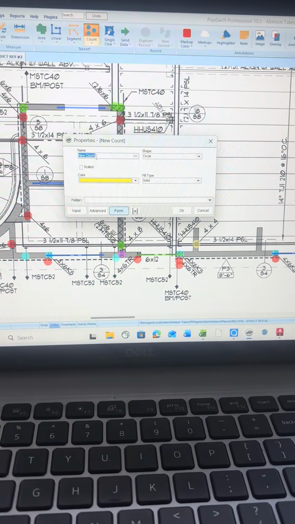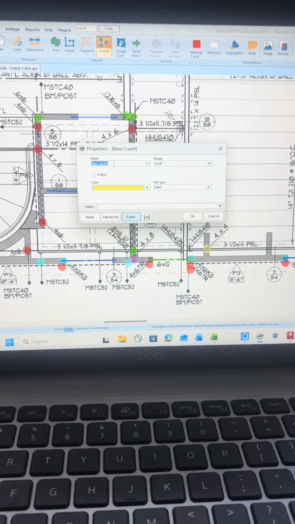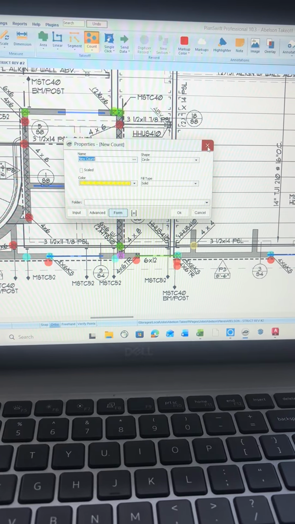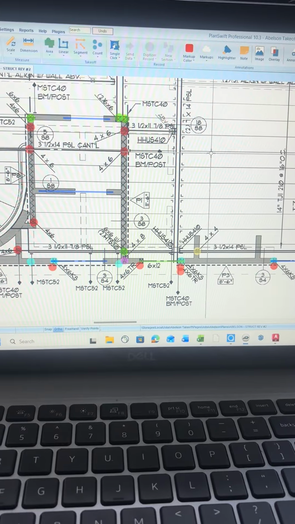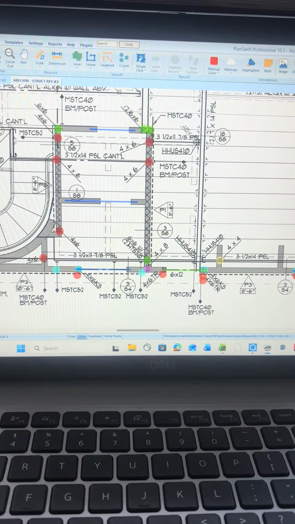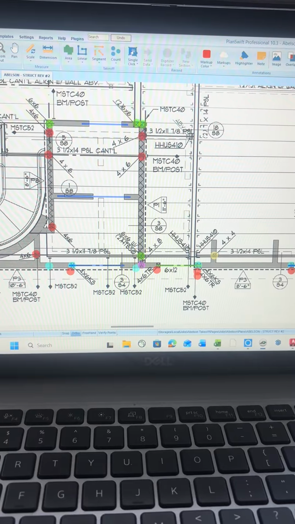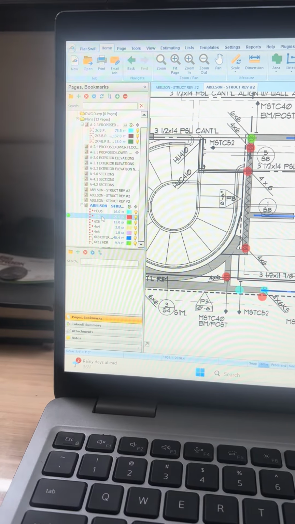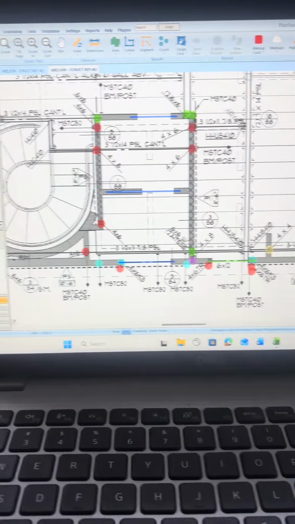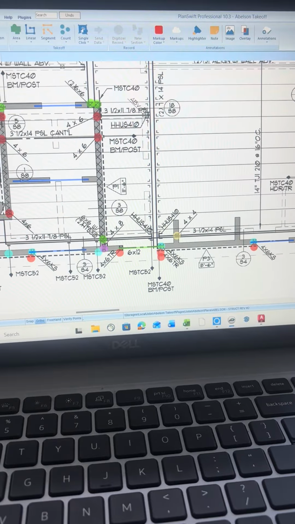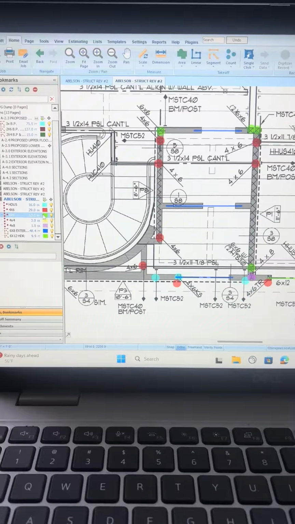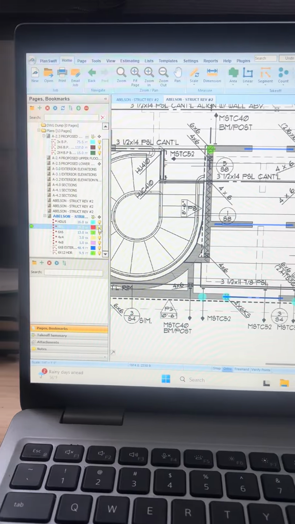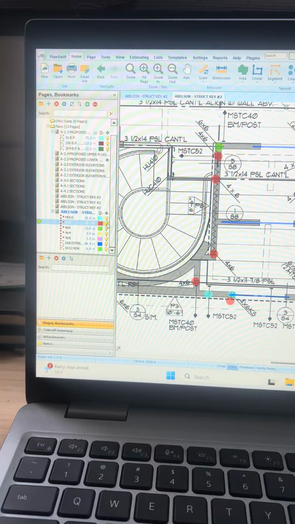I renamed where it says new count to 4x6 and I chose the color, just to have everything color coordinated. Here are the 4x6s. This little box is my 4x6 icon, and they're all the little red dots here. If it gets too cluttered, you can turn them off and now you don't see them. You hit this light bulb to turn it back on.